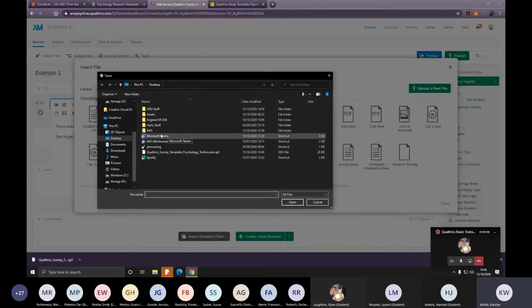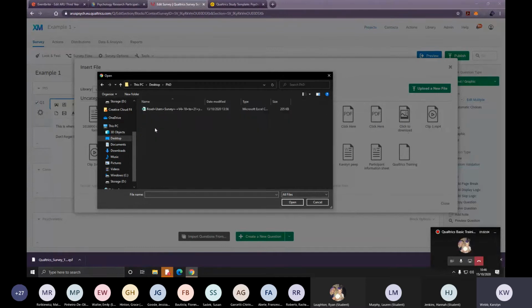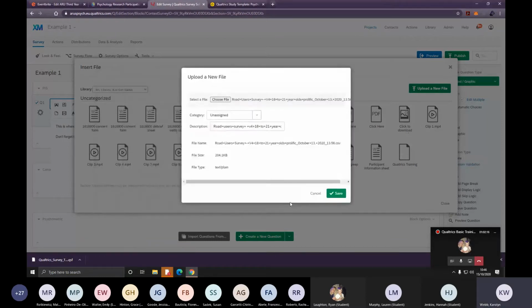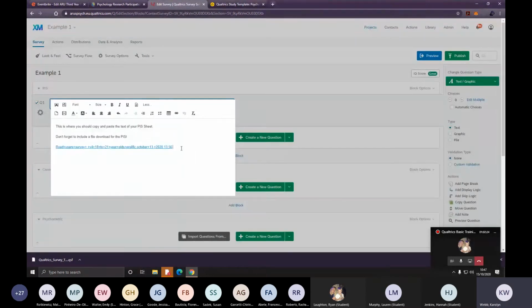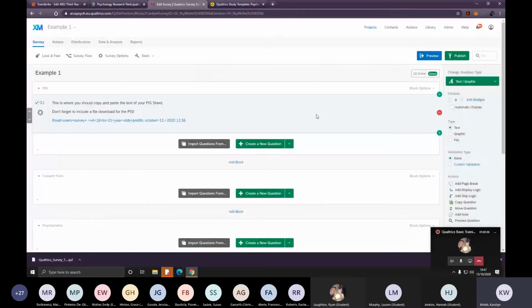I don't think I've got any actual Word files. I might have one in here. No. Oh, look, I've got a random Excel file from my PhD. So I'm just going to randomly select this file to upload. It'll ask you some questions about it. Do you want to upload it? Click save. And then it will insert a link into your text file that your participants can download. To get out of this editing section, just click off the question, and that is your first question in Qualtrics.